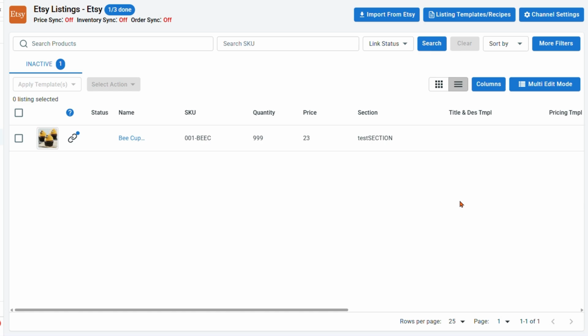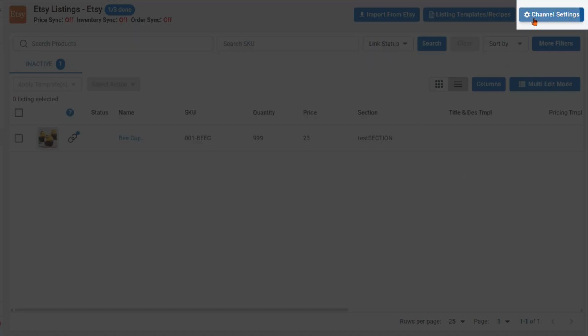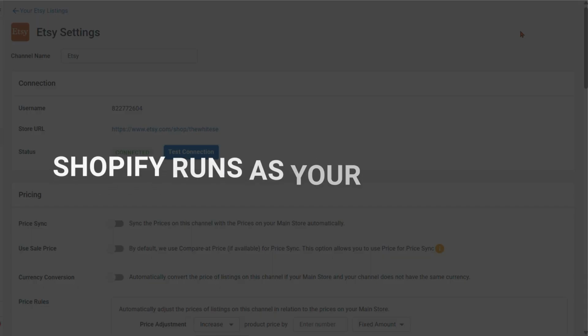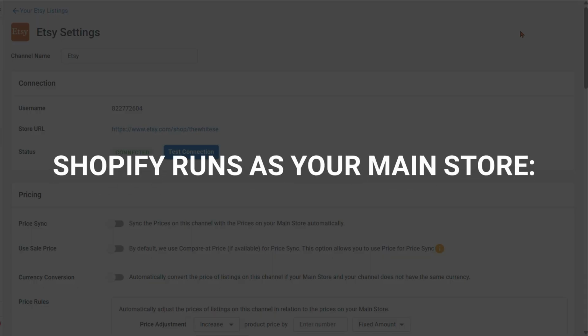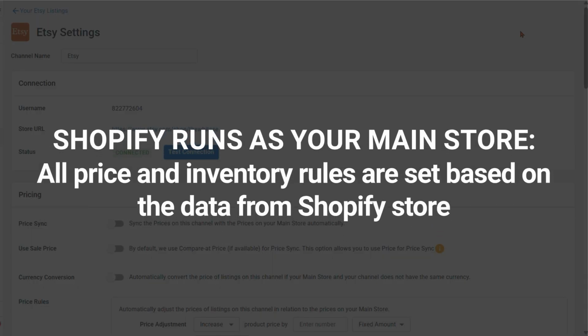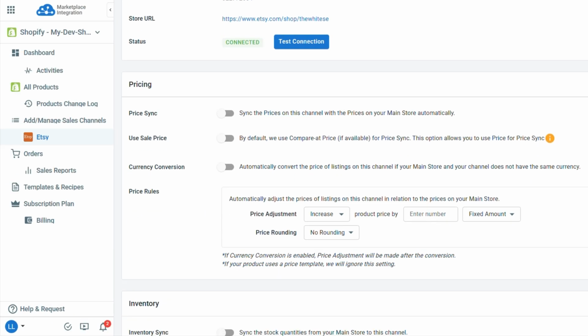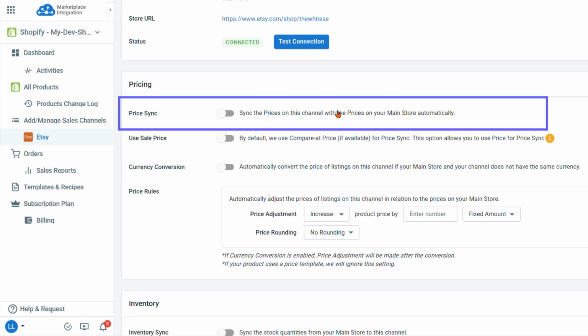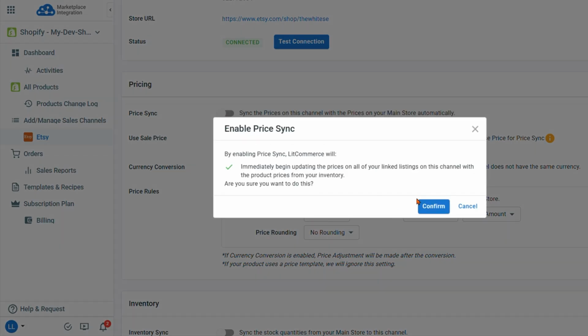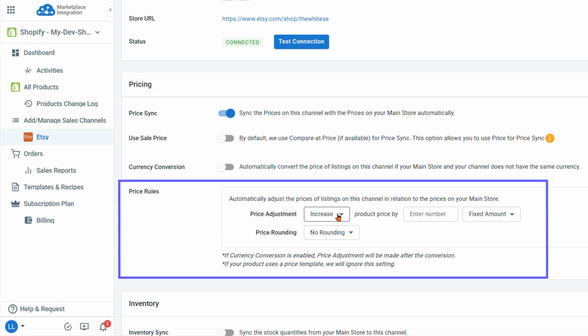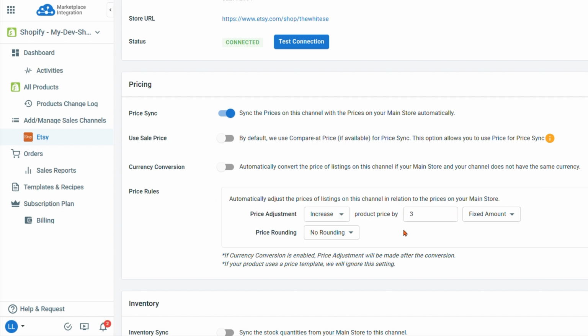On your Etsy store, click on Channel Settings to access sync options. Just a quick reminder, with LitCommerce, Shopify runs as your main store, which means all price and inventory rules are set based on the data from your Shopify store. For example, you can enable Price Sync. This feature will automatically update product prices on Etsy based on your Shopify listings. You can also use price rules to increase or decrease Etsy prices relative to your Shopify prices.